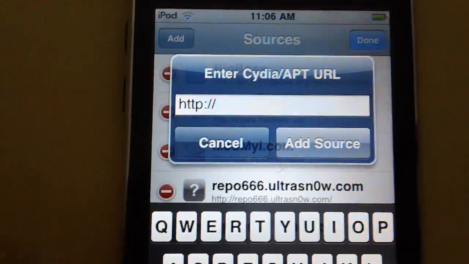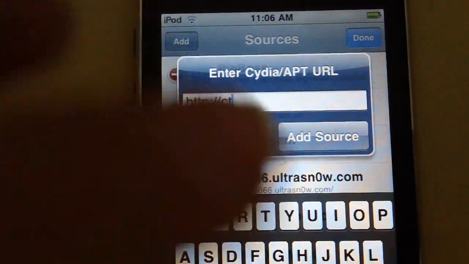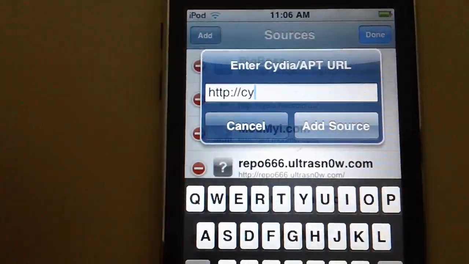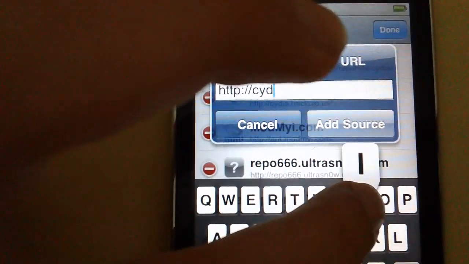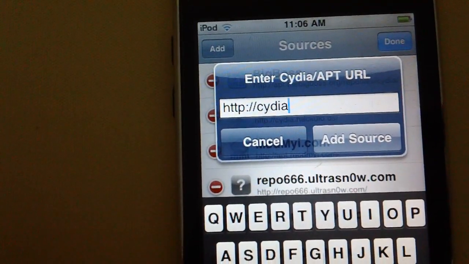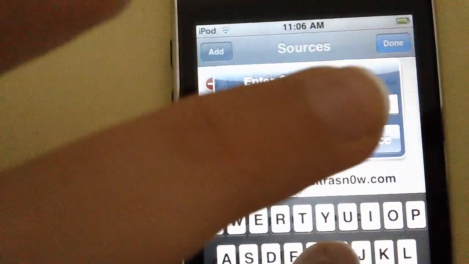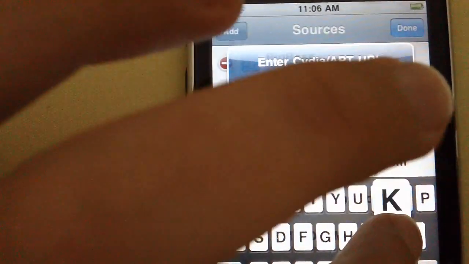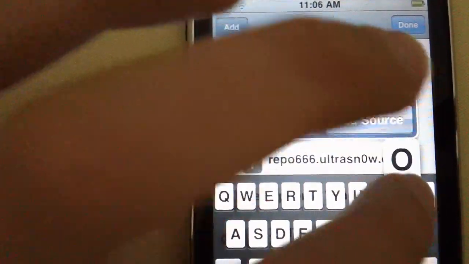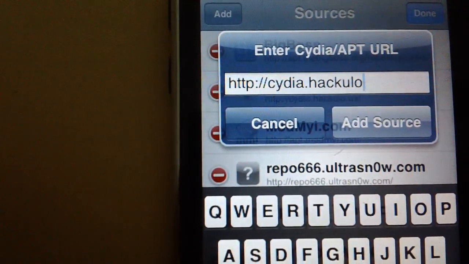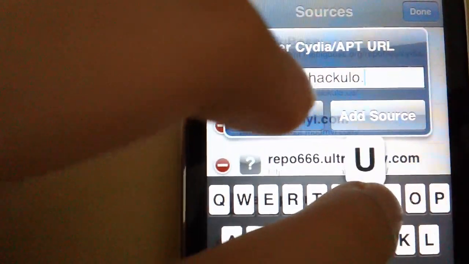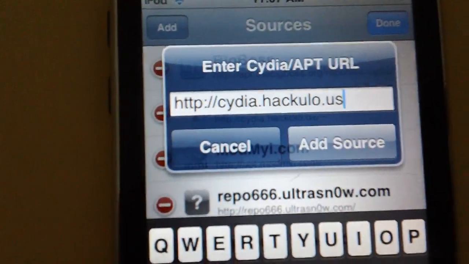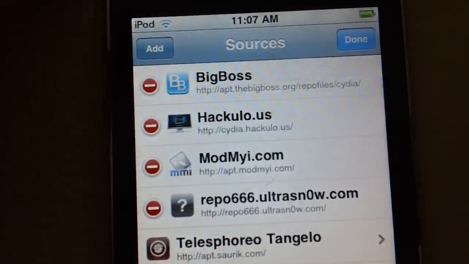and then type in Cydia dot hackula dot US, and just add the source. I already added it, so I'm gonna press cancel.